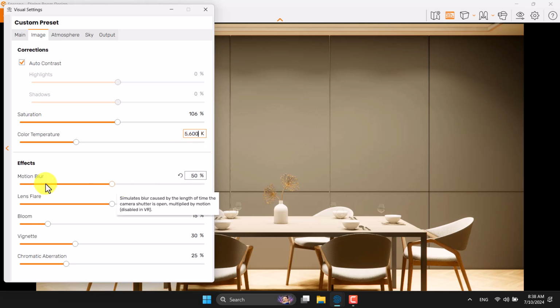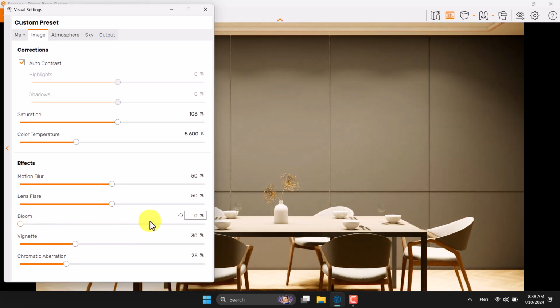Effect is not really important. Motion blur is related to animation. The bloom option is about bathroom, sunset or sunrise rendering, and right now we don't need it. Lens flare works like that, so I'm going to reduce it in here. Vignette can be increased to 34%. Chromatic aberration is 0.